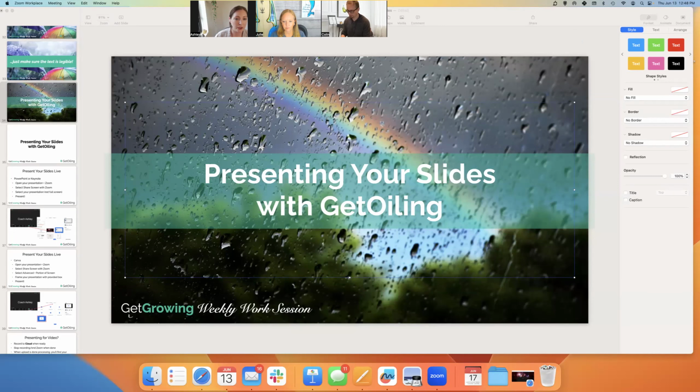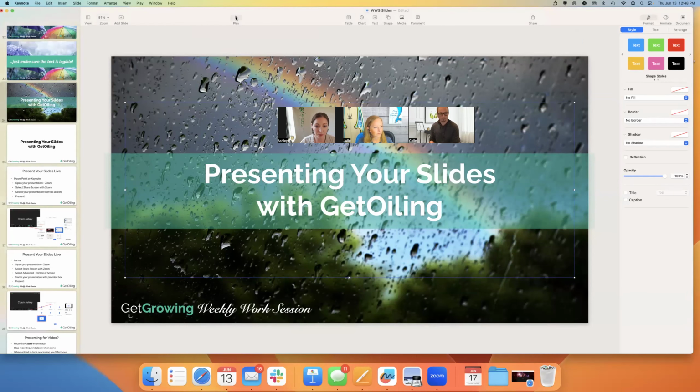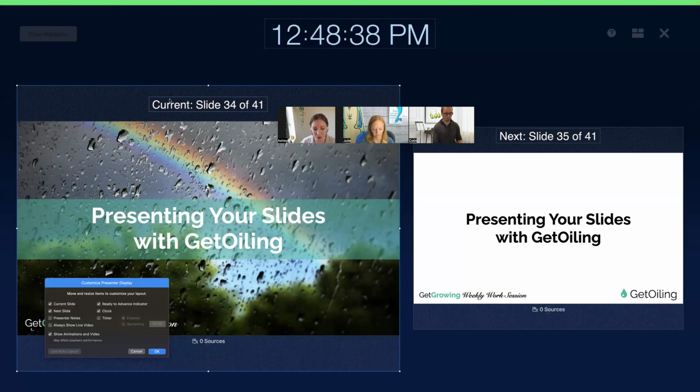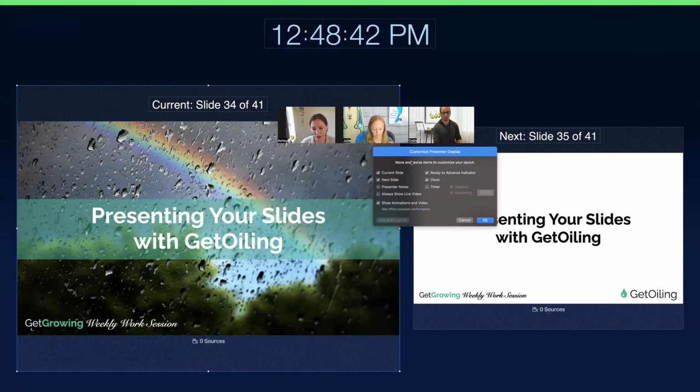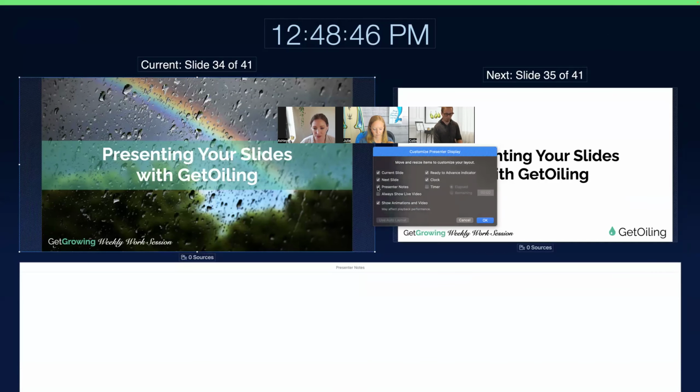So when I go to start the presentation, I'm pressing this play button right here. Under play, I can choose what my presenter display is. There are similar settings in PowerPoint. What we're looking for is whether or not we're showing things like our presenter notes, if that's something you're using and putting onto your slides.